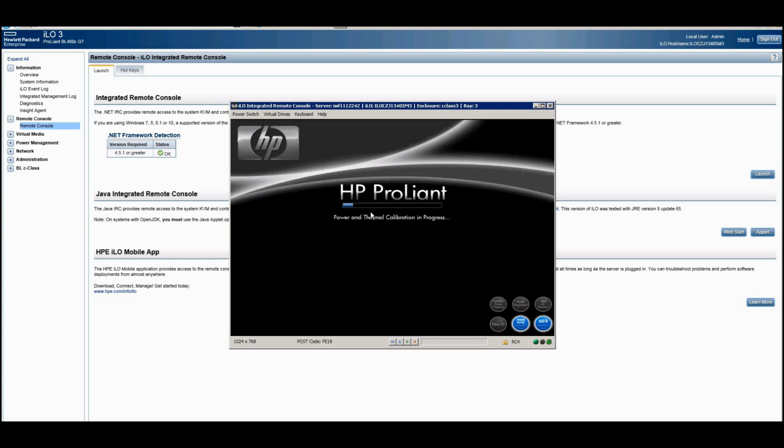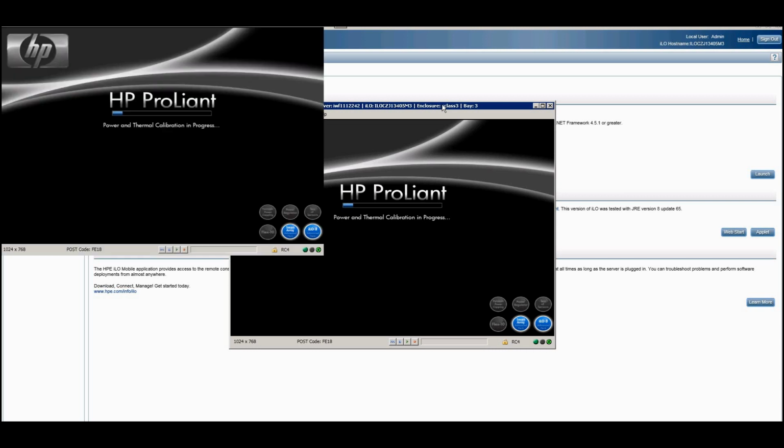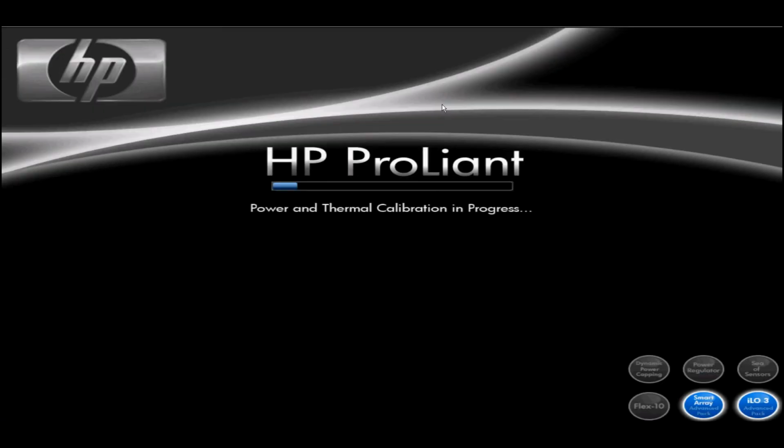Now you can see that the HP ProLiant is coming up. The machine is coming up. I'll expand this window. Still the power and thermal calibration is in progress. It will check all the relevant details and the server will come up.